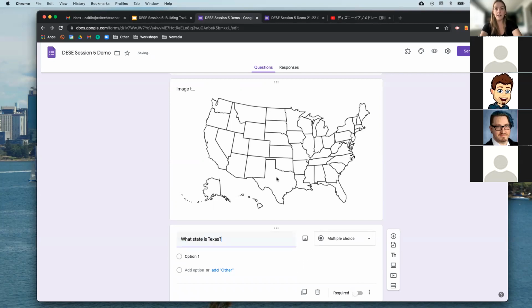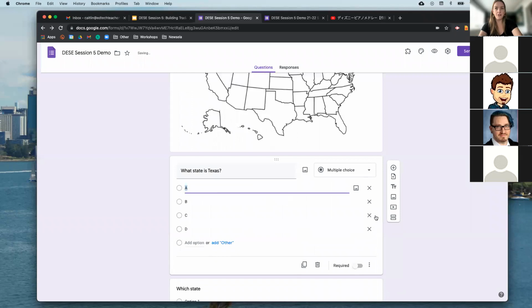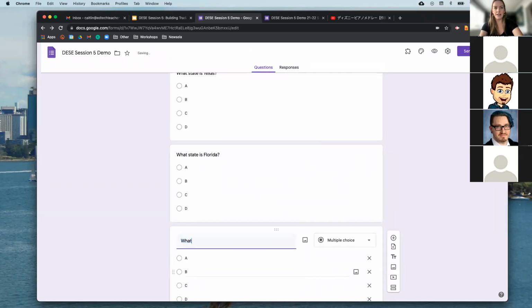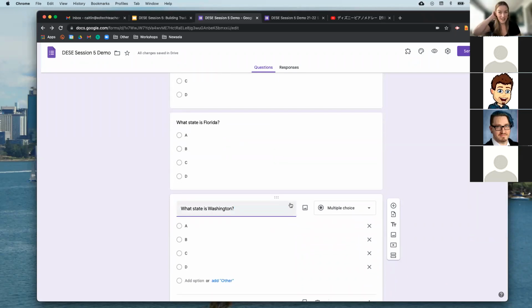And then you could say, what state is Texas. You might have a label on top of that, and it could be A, B, C, D. Then you could duplicate this and say, what state is Florida. Then duplicate it again and say, what state is Washington. They're using the labels that you overlay on top of that image. You could do this in Google Drawings, for example, if we're thinking about Google Workspace tools. You could import an image of a map and then add in labels for different places that you want them to address. Then they would answer a series of questions related to that image. I saw a variety of different examples of using images in a question or in a survey or a quiz.